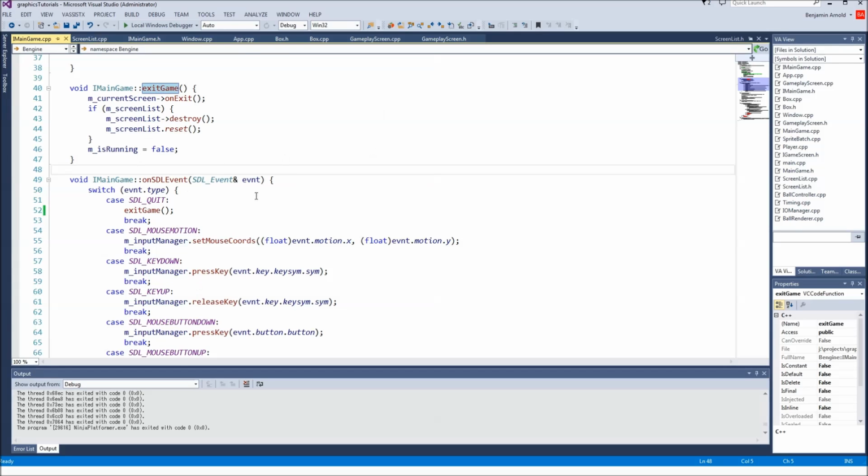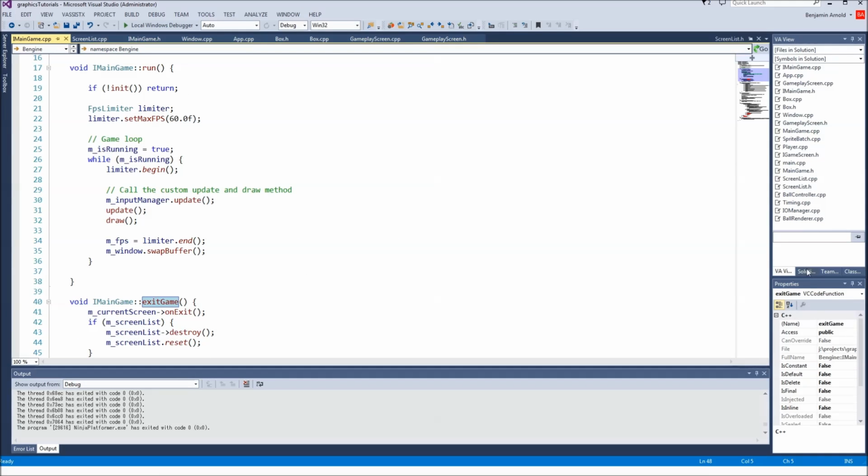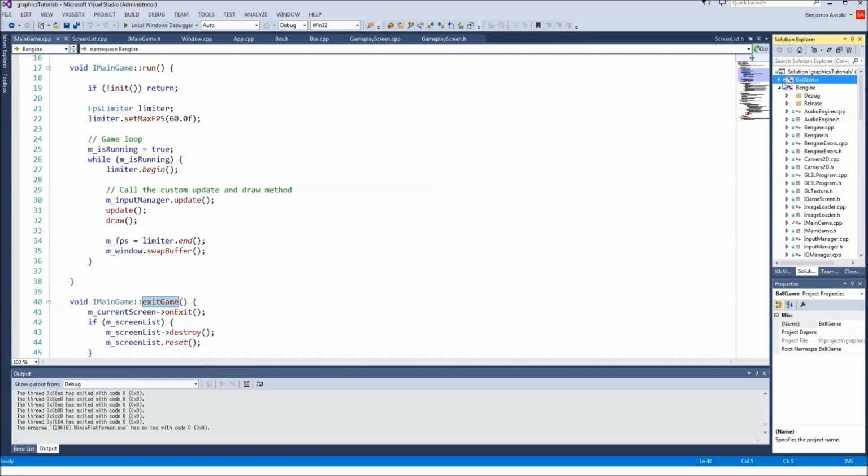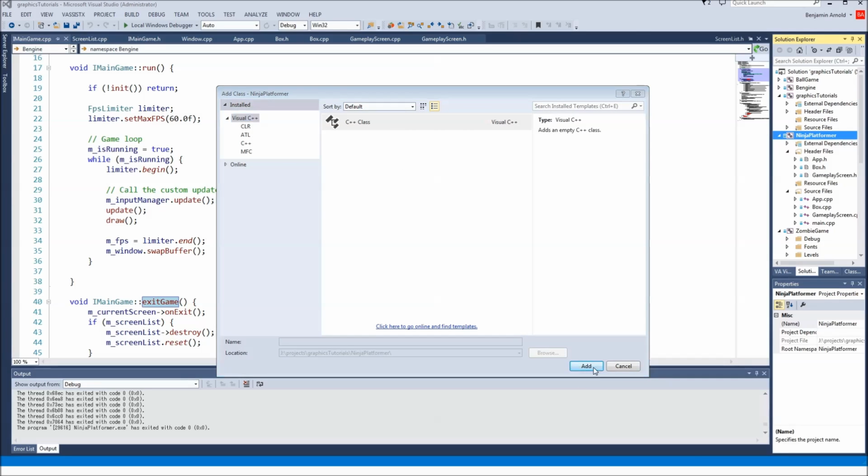Now let's go ahead and get started on our player class. Let's go to Solution Explorer and, not in the ball game, in the Ninja Platformer, we're going to add a class, and we'll just call this Player.